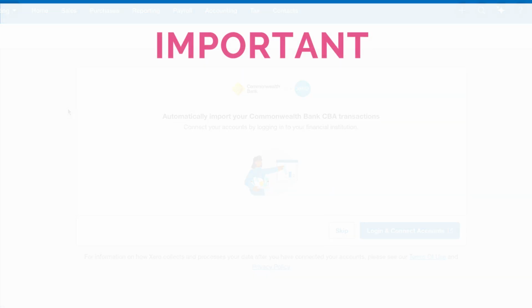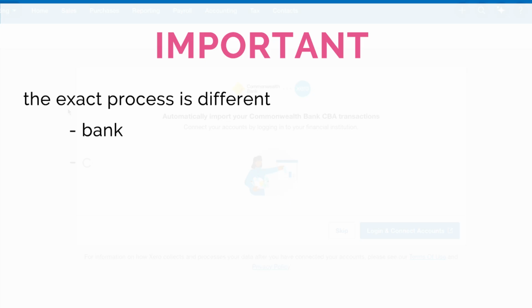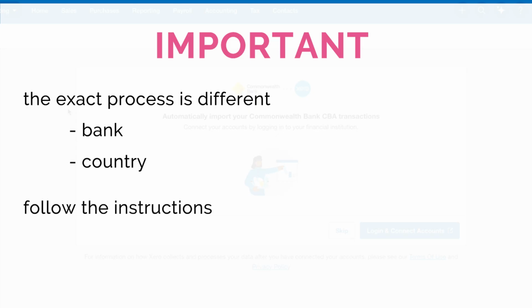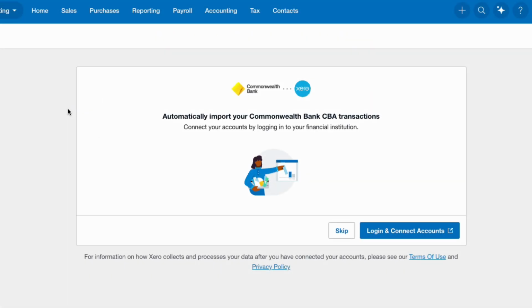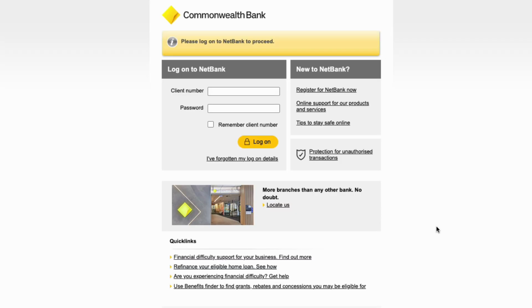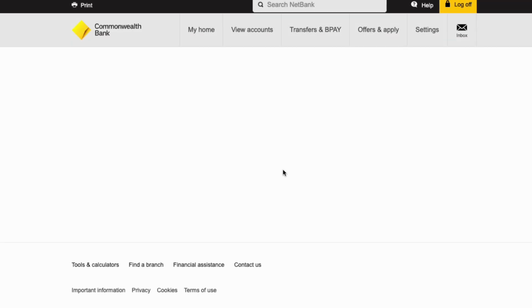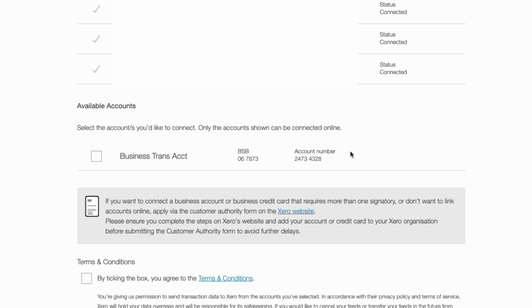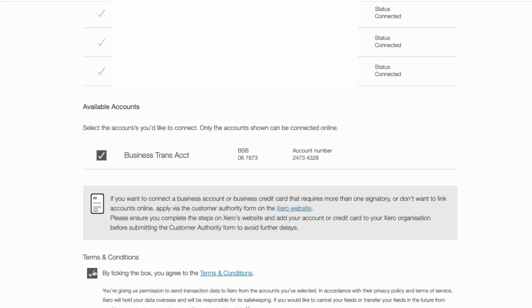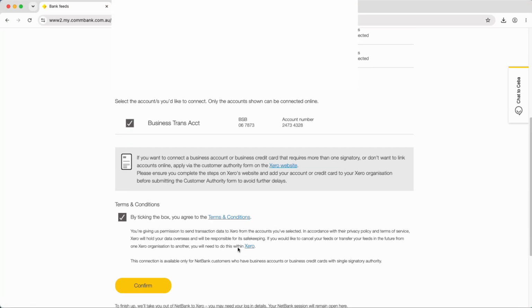From this point onwards, the exact process can look a little bit different depending on your bank and on your country, so follow the instructions shown on your screen carefully. As I'm connecting a real bank account here, I blurred out the sensitive information. As you can see, for CBA, the process is rather straightforward. Once I log in, the eligible bank accounts appear on the screen. I select the bank account I want to connect to Xero, accept the terms, and we are done.